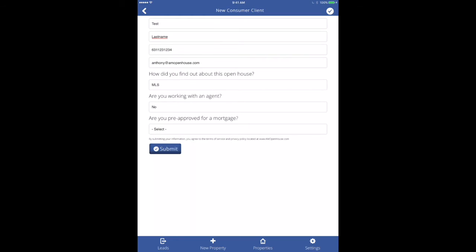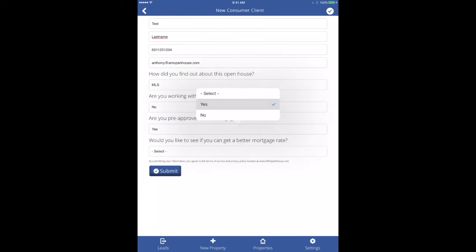This last field, are you pre-approved for a mortgage? If they are pre-approved for a mortgage, we're going to have them answer an additional question: would you like to see if you can get a better mortgage rate? So this allows you to work with mortgage brokers and send this information out to mortgage brokers to see if you can get them a better rate.